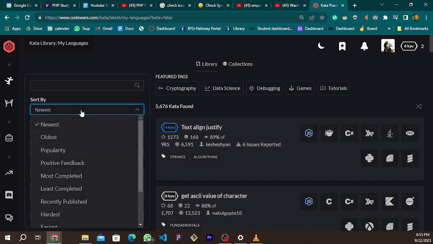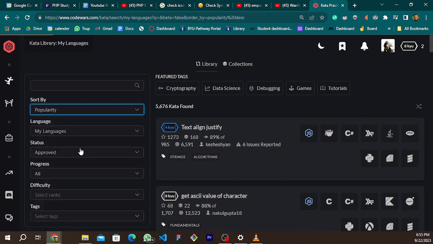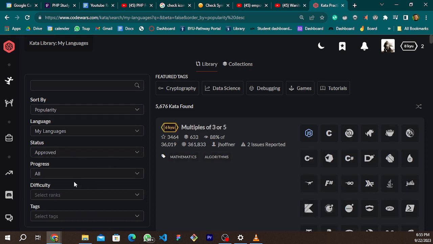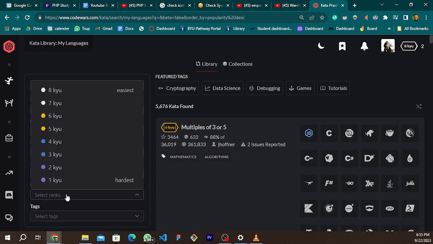I will sort my questions by popular, the questions that a lot of people like to solve, and of course I like the approved ones. Difficulties, I can choose based on my level. If you feel strong, welcome in 1 kyu or 2 kyu, based on how you feel your coding level is. But for me right now, I'm going to start with the easiest one, so let's go with 8 kyu first. If you're a beginner, I think this is the right place for you, before we go to the harder ones, and I promise in the future we'll be working on them.